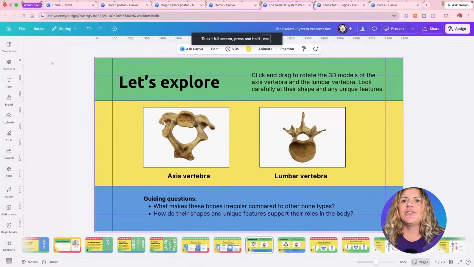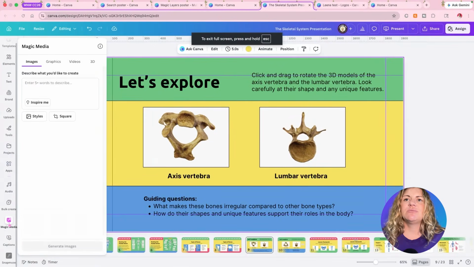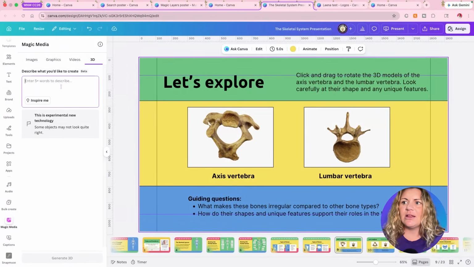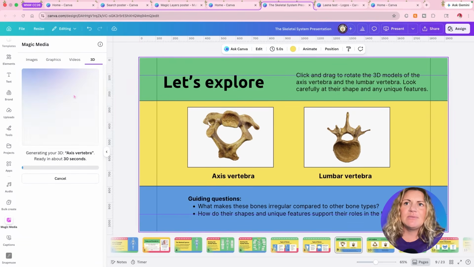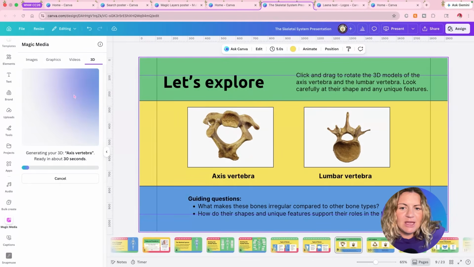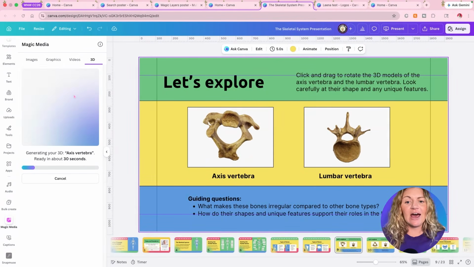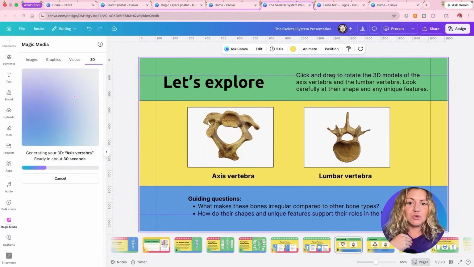If you're wondering how to create it, you just need to go into Magic Media and you can type in 3D element, and we can say an axis vertebrae, and I can go ahead and type that in, and it's going to take a few moments to create that for me, and then I just add it to my design, and now my students have access to be able to have 3D full imagery right at their fingertips and be able to explore that.